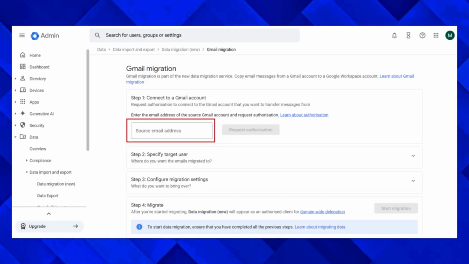Once the migration is complete, sign into the Google Workspace Gmail account and verify your emails have been transferred successfully. And with that said, your Gmail messages are now migrated to Google Workspace, so you can continue using your new business email without losing your existing mail.